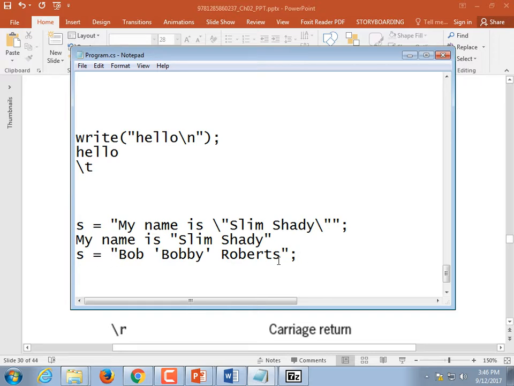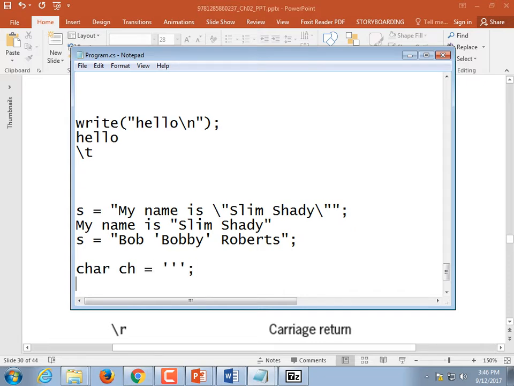But if you had to put a single quote inside of a character, char ch is equal to three apostrophes, is that going to work? No, because it's going to think that's the open apostrophe, that's the closed one, and then there's a third dangling apostrophe, a syntax error. So to get that to work, you'd have to put the backslash in front of it, but when it got printed out, it would treat that as the apostrophe character.